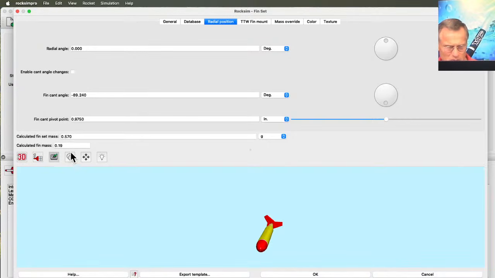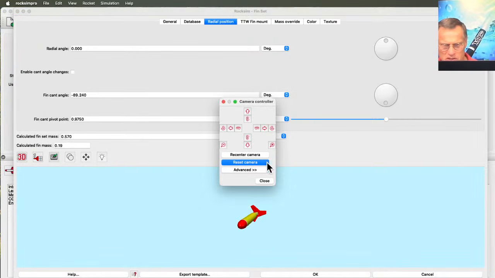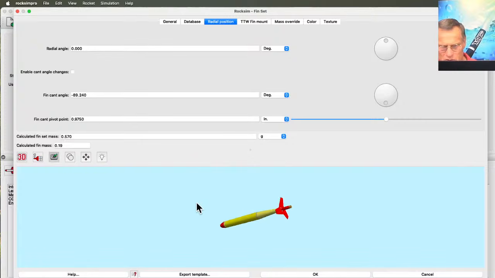Let me go here to recenter the camera. So when we rotate around, you can see what it's going to look like. And this is what we want to do at a certain point in the flight. So when the rocket launches, we want them straight up and down. It's 0 degrees cant angle. And then at some point in the flight, we want to flip them to 90 degrees.